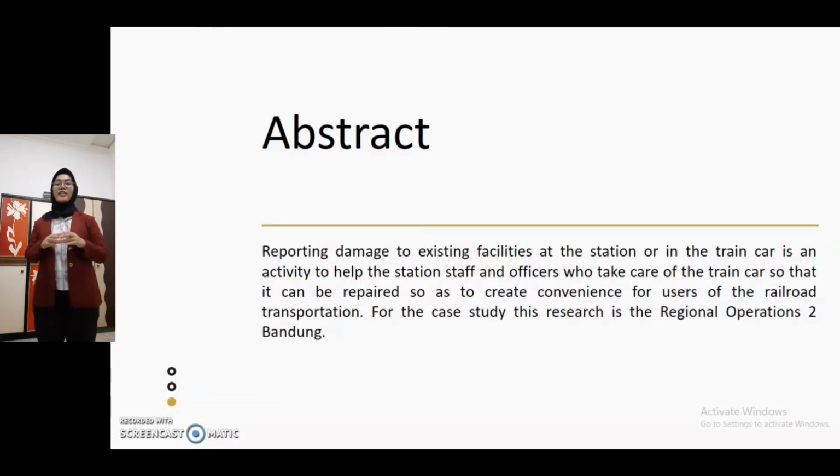Reporting damage to existing facilities at the station or in the train car is an activity to help station staff and officers who take care of the train car so that it can be repaired, so as to create convenience for users of the railroad transportation.